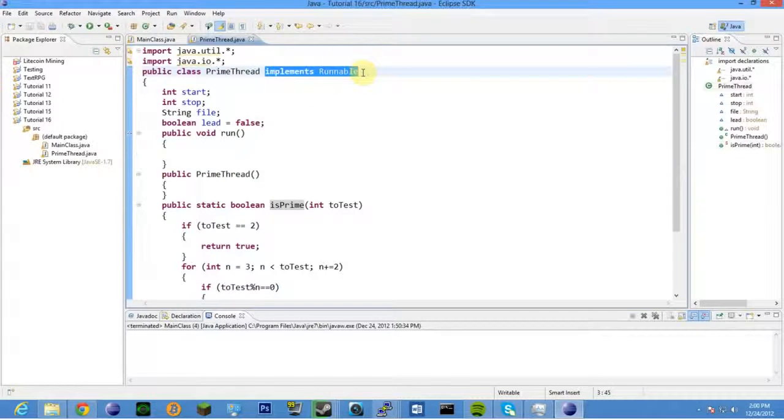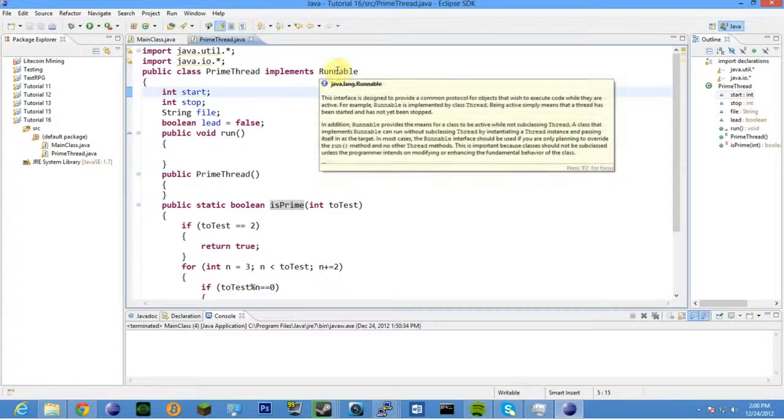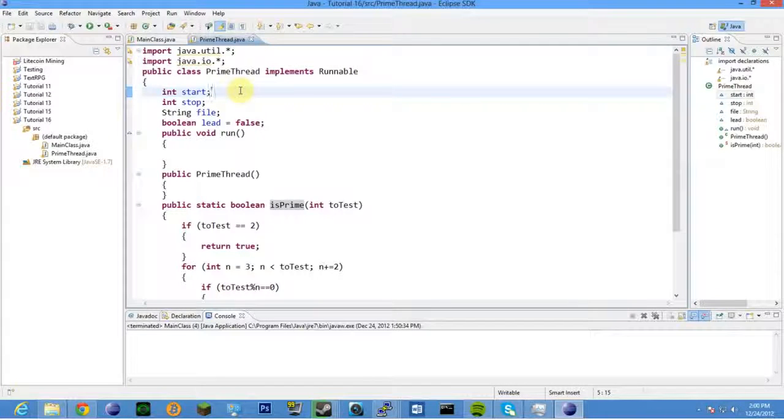and I'm not going to go way into Runnable. Let's see how Eclipse likes to explain it. Interface is designed to provide a common protocol for objects at which to execute code at which they are active. Basically, it enables things to be multi-threaded. It has more uses than that, but it basically allows these different classes to be multi-threaded.